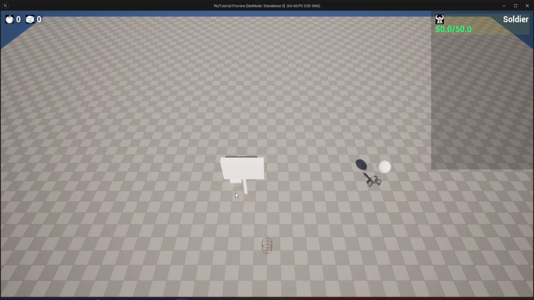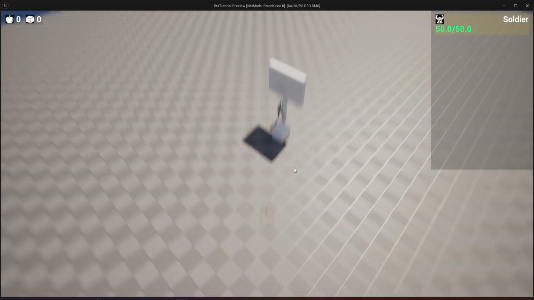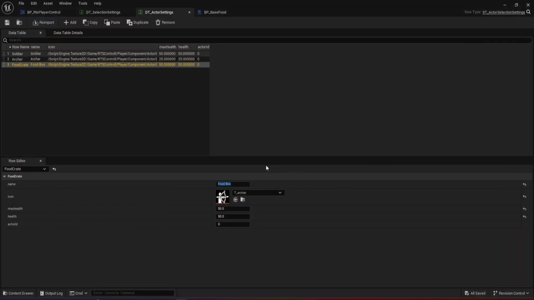If for some reason I identify that this is a food crate or something, I want to make sure my AI moves to that, and once it is near that actor, it will actually delete the actor and add some food back to our player. And that's going to be everything that I'm going to cover in this RTS series. In the future, I'm probably going to do some more, but let's just figure out this first.